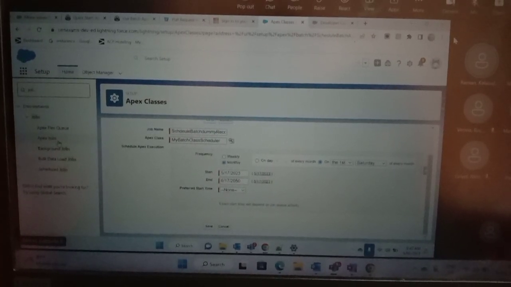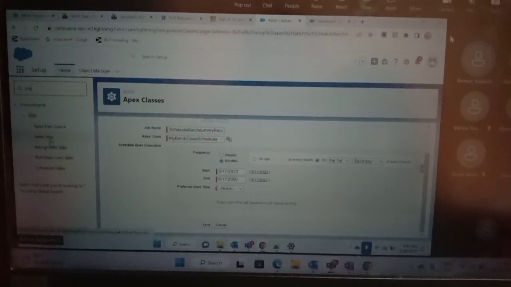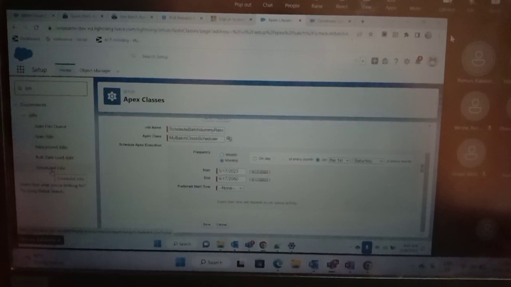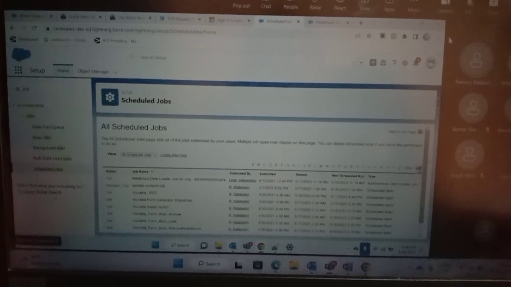What is the difference between these two? Apex Jobs means whenever you are running manually, from your anonymous window, or when the batch class is running. Scheduled Jobs means the scheduler class is running, simply. So for the scheduled jobs, you can see here how many scheduled jobs are there in our org.